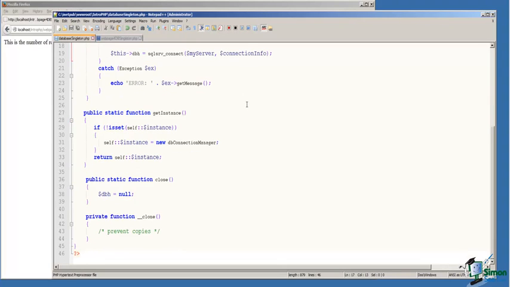On line 27, we create a public static function, getInstance, which will return either a newly created object of type DB Connection Manager, or will return the existing object of type DB Connection Manager. On line 36, we have a public static function close that sets the handle to the database connection to null, thereby closing the connection. On line 41, we disallow any copies of this object by making the clone function private.